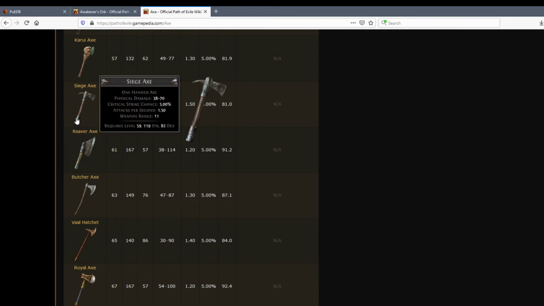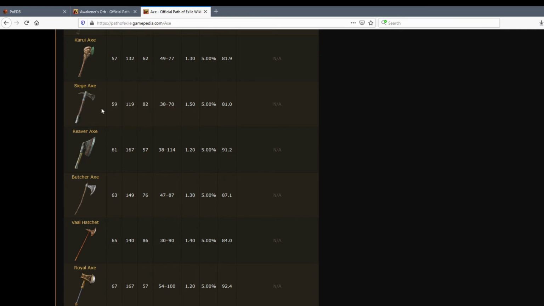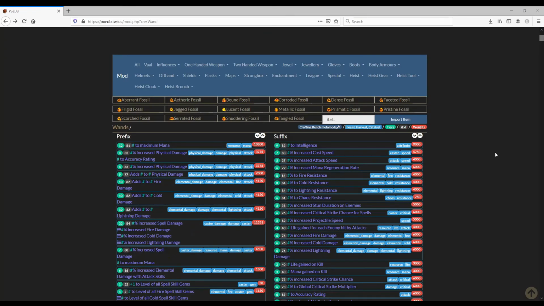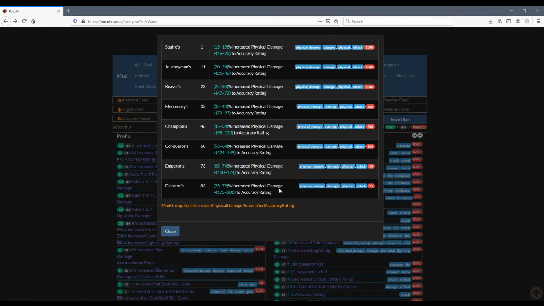Now I know I need a Siege Axe with an Elder roll of item level 83 to craft the item I want to craft. And I also know I need 3 different fossils to do it. So we've talked about how a higher item level gives you better quality rolls, such as in this example where you can get 75 to 79 increased physical damage as opposed to 65 to 74.